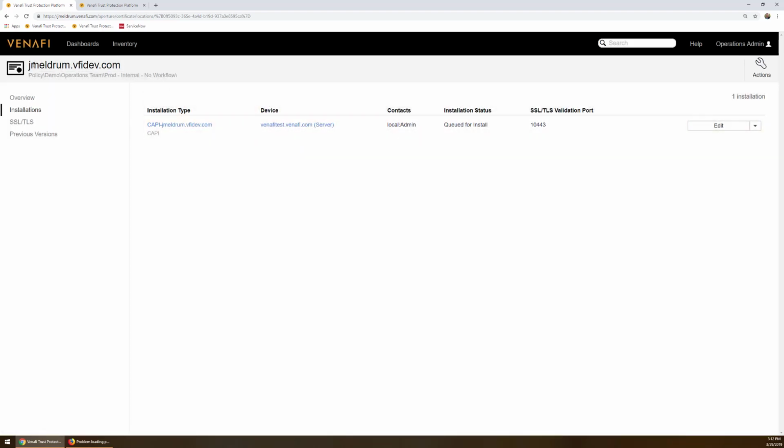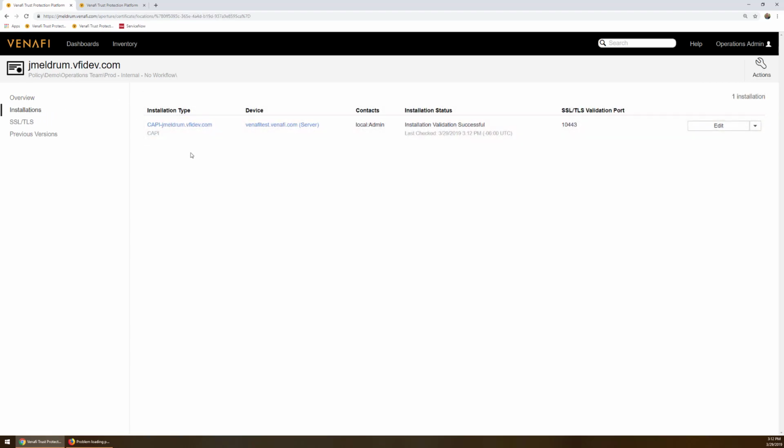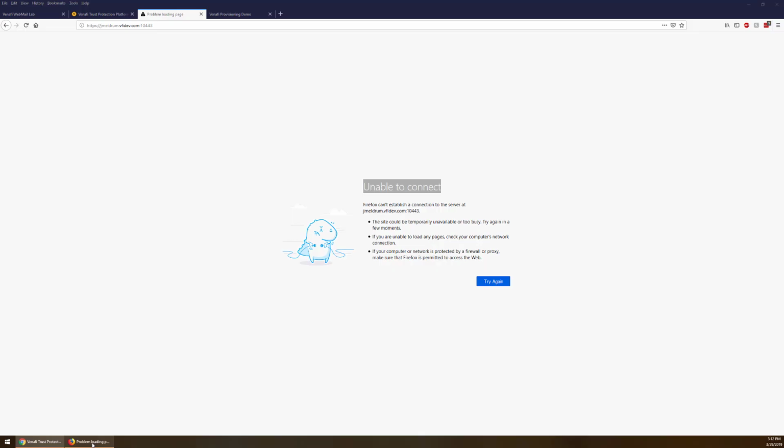So now what happens is I have this certificate that I've created called jmeldrum.vfidev.com, and then I've got this installation setting. Now I could have lots of installation settings, right? I could click here, and after this has been installed and renewed, oh, it's already done. Okay, in fact, you can see under installations, this install, I could have several different installations here. Okay, let's go ahead and refresh this.